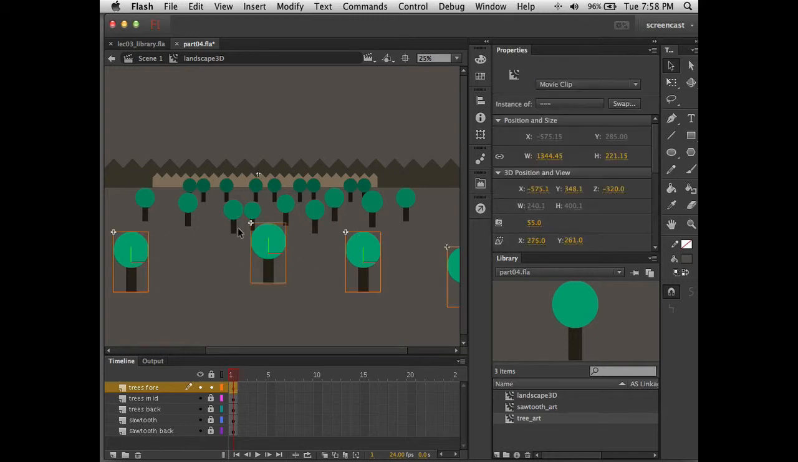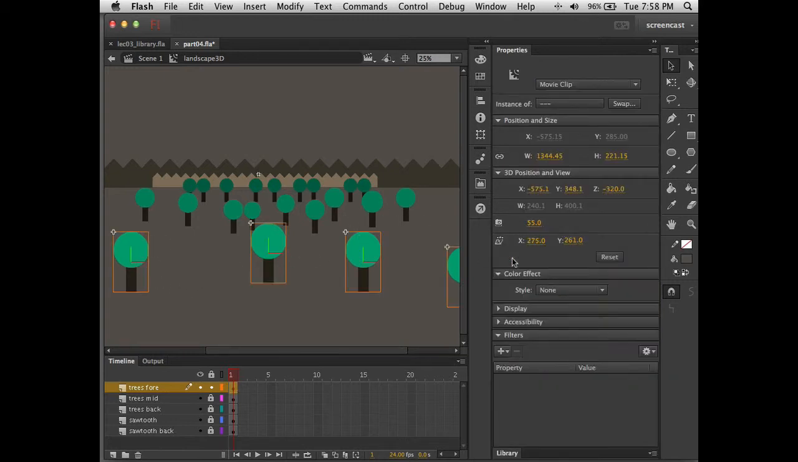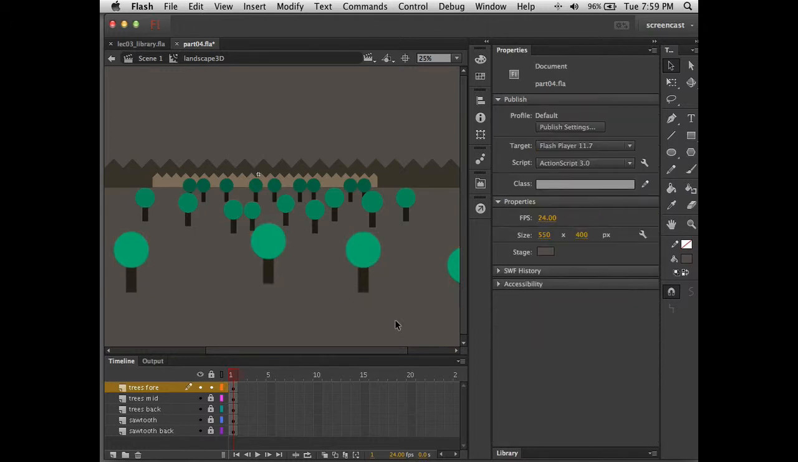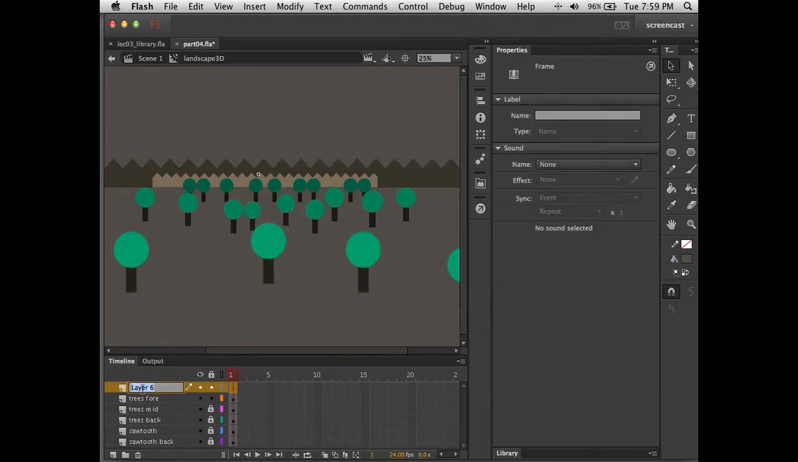So I've selected all, hide the library, and we're going to come to filters. Remember, we can use filters on movie clips. And we're going to just put a little bit of a blur, 4 pixels maybe. Yeah, 4 pixels is enough because you know what? I've decided that I want just a couple more really close trees. I'm going to call these trees close.